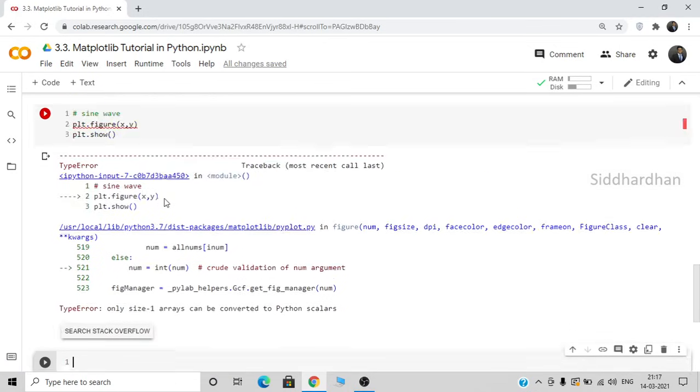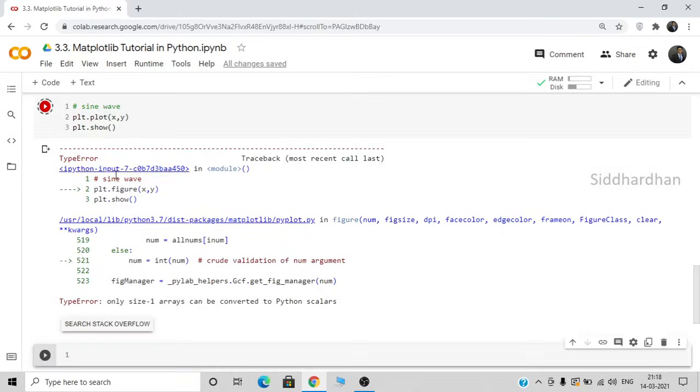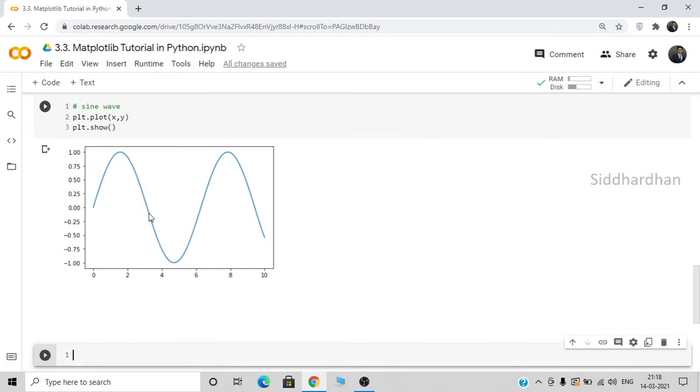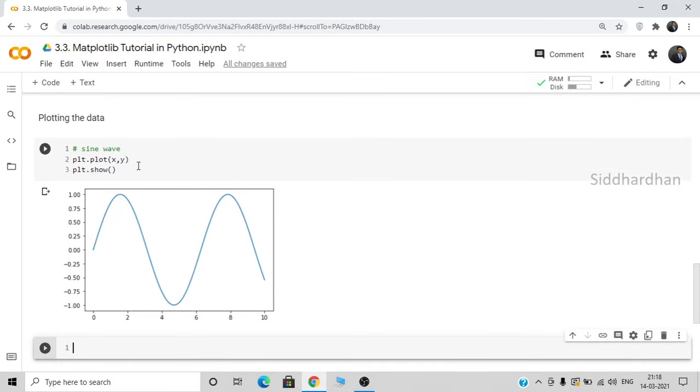Okay, there is some error in this. plt.figure X comma Y. We should not use figure, it's plt.plot. So plt.plot(x, y), plt.show. As you can see here, we have got a sine wave because X is all these values between 0 and 10, and Y is nothing but the sine value of all these values. If we don't mention what kind of plot we want, it will give us a line plot. So this is a line, right? All the points will be plotted and joined by a line. So we get a sine wave because Y is nothing but the sine value of X.